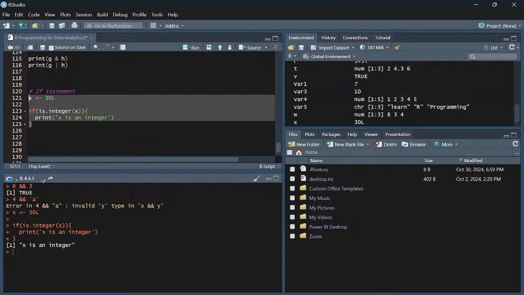As soon as I run it, it's checked. Once it is true, it will print x is an integer, and you can see that it has printed out x is an integer. If the condition is not true, it will just jump out.